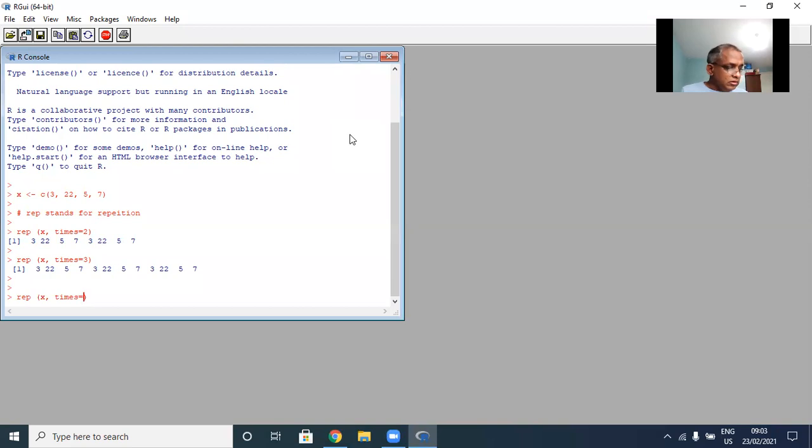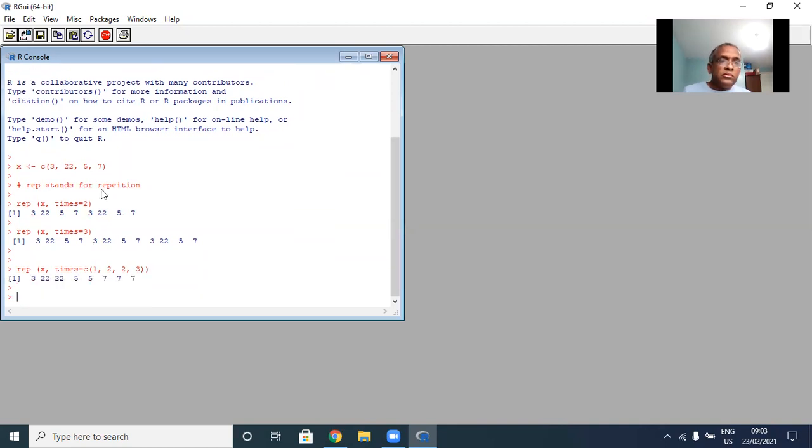Now, if you say repeat like this, what will happen is the first element is repeated 1 time, the second element, which is 22, is repeated 2 times, the third element, which is 5, is repeated 2 times, and the final element, which is 7, is repeated 3 times. You follow me, right? If you have any questions, please feel free.